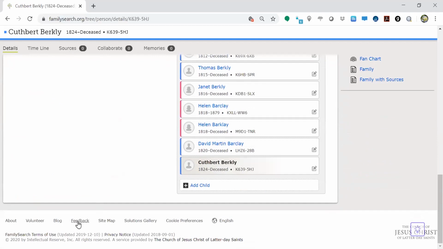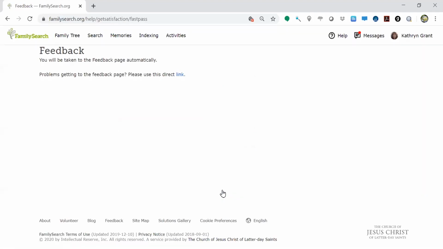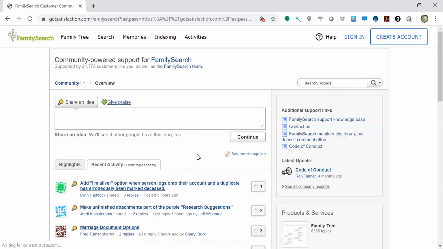I believe that you click on feedback, and then you say that you have a suggestion or a compliment, and you say share your idea. And I believe it's going to take us, yes, it did. It took us to this wonderful site called Get Satisfaction, where just any user of Family Tree can ask a question, make an observation, make a suggestion, whatever. So this is a great place to raise that, Peter.